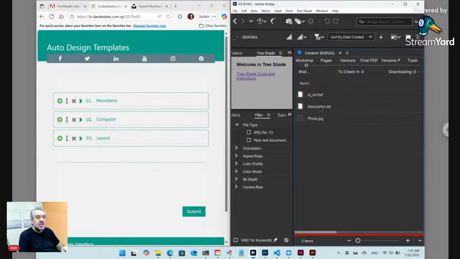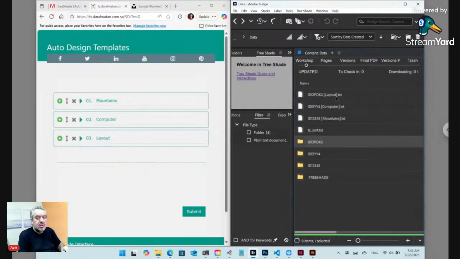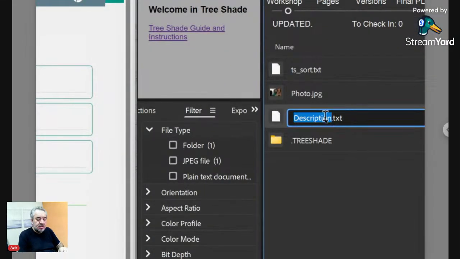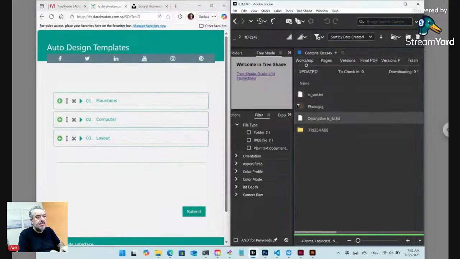If I want the label here to be exactly as the description, I can change here the description and add a flag, TS LBL label. So the description becomes the label for the folder. Okay, this is the root folder.